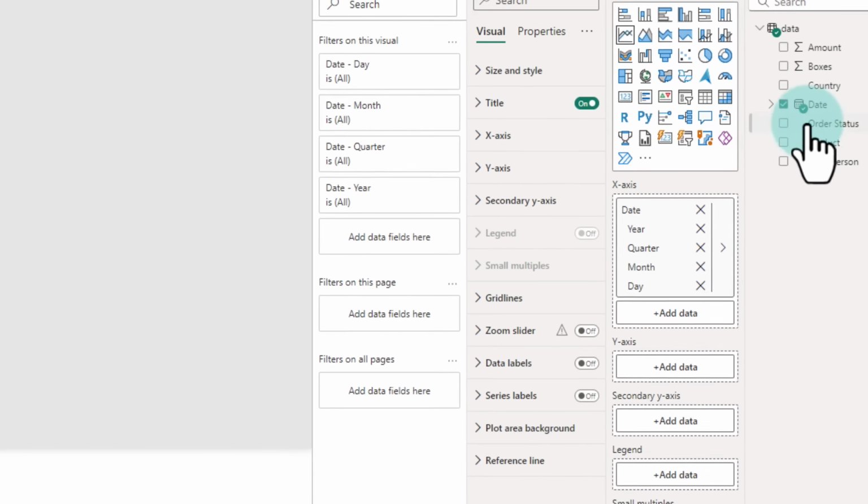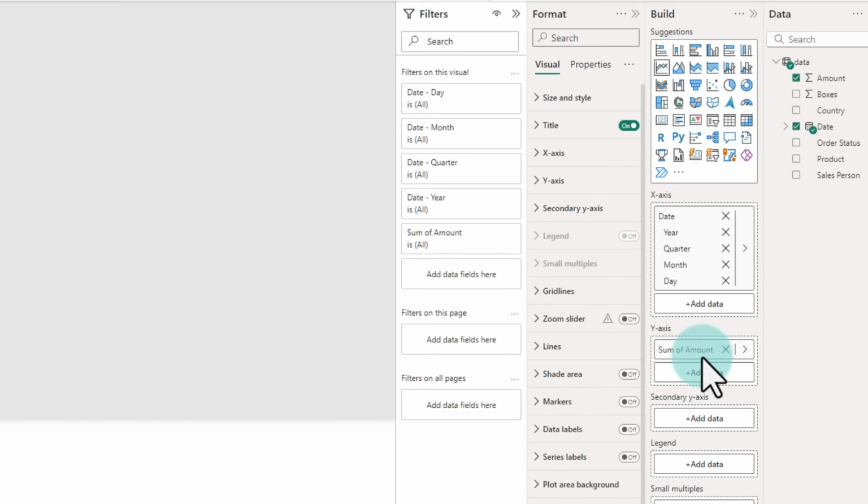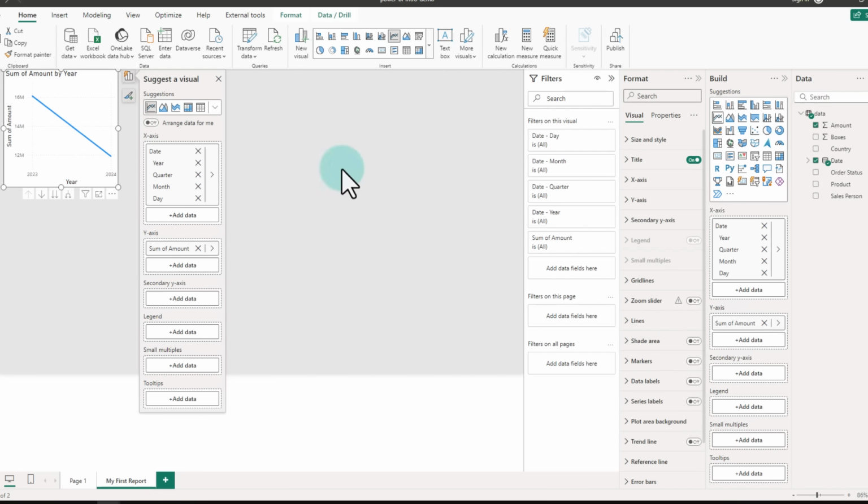Now you'll notice that with the dates, Power BI automatically categorizes the date into these subgroups of year, quarter, month, and day. We'll talk about these in a minute, but for now, on the y-axis, I want to add the amount. Again, you can click on the amount directly, drag and drop it. Let's just click on that and you'll see that the amount gets added here.